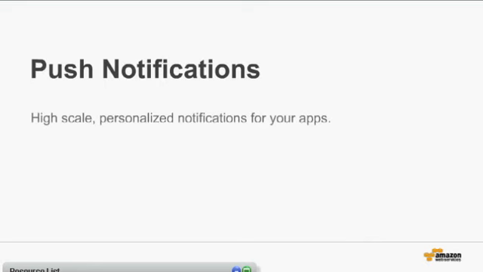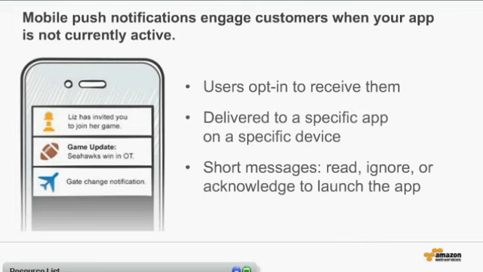So let's quickly back up and take a look at notifications in general and how they're currently implemented. Today, mobile push notifications are used to basically engage customers when your app is not currently active. And I'm sure anybody running a modern mobile application has seen these pop up on their device or on their lock screen. The users typically have to opt in to receive them. It's mandated by the device operating system. They're delivered to a specific app on a specific device, and they're typically short messages. Customers can choose to read, ignore, or acknowledge the notification, which typically launches the app. So you can see some examples here where the Seahawks have won, and we've got a gate change notification for our upcoming flight. So I'm sure most of you are familiar with those.